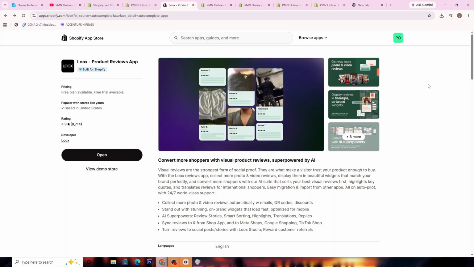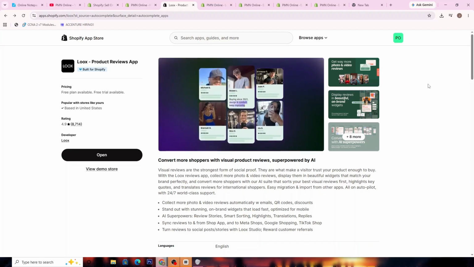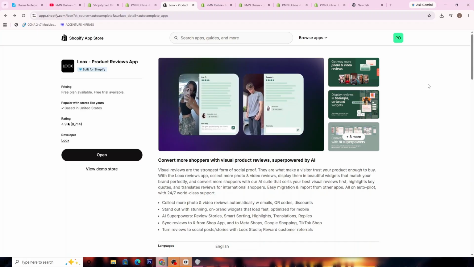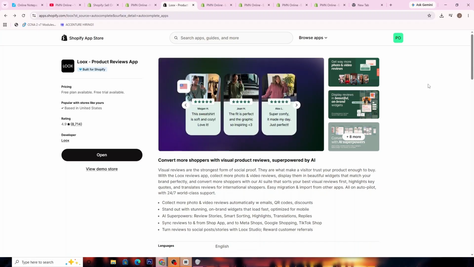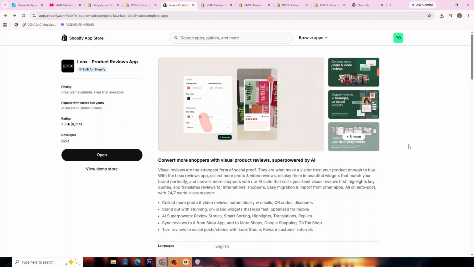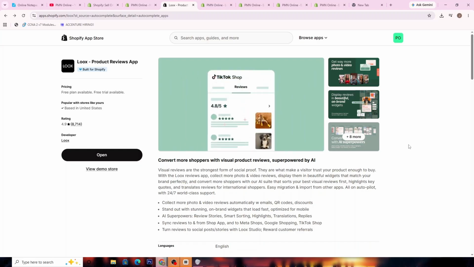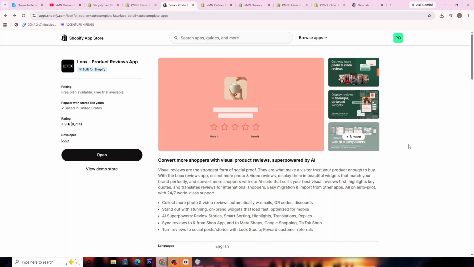Here are some useful tips. Take advantage of the AI features within Looks to analyze review sentiment. This can provide insights into customer satisfaction trends and areas for improvement. Additionally, regularly update your review widget's appearance to reflect seasonal changes or marketing campaigns. This keeps your store fresh and engaging for repeat visitors.